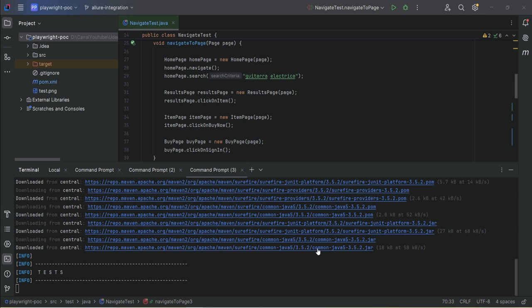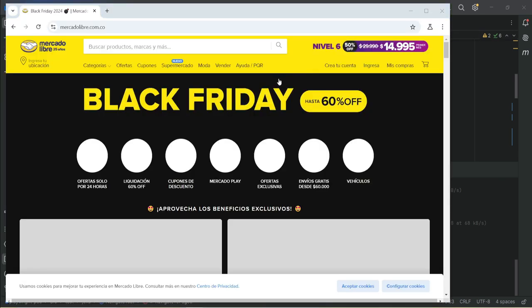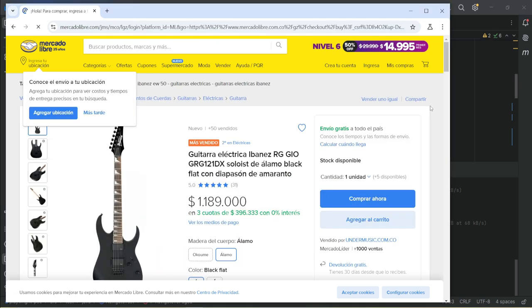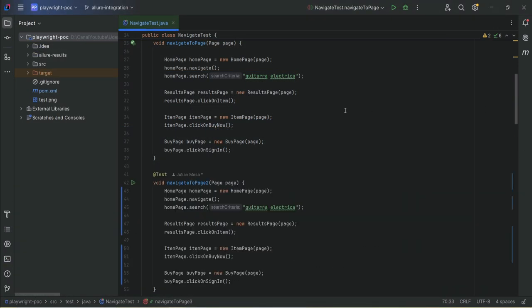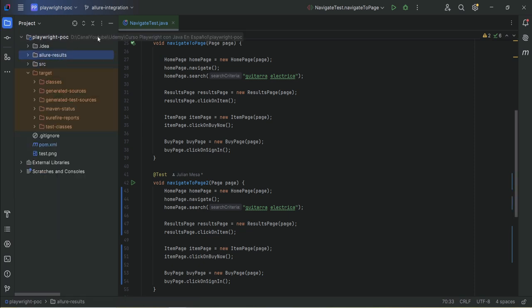There, clearly, a download of pending files will begin the first time and the execution of our tests will begin. That should work transparently. There, the test opens, the first test that is executed. This is the third test that is executed and it ends. Ready. And here we can see that the allure-results folder is generated.